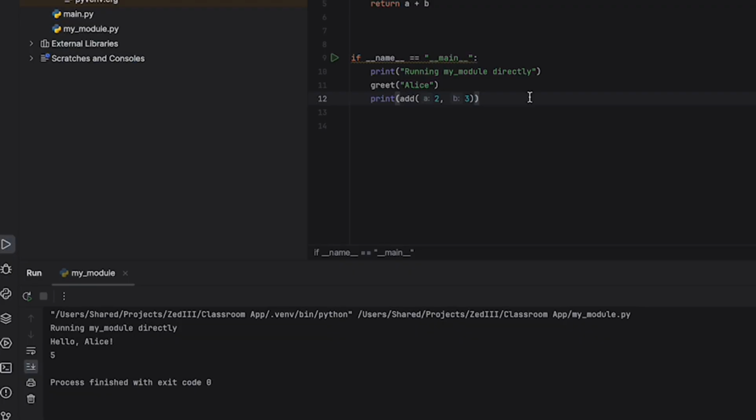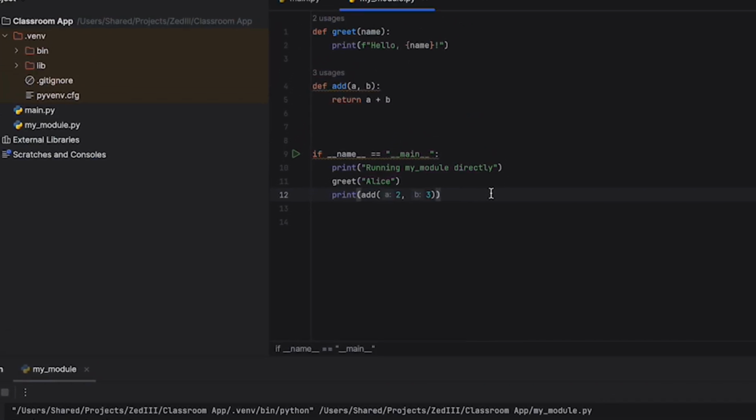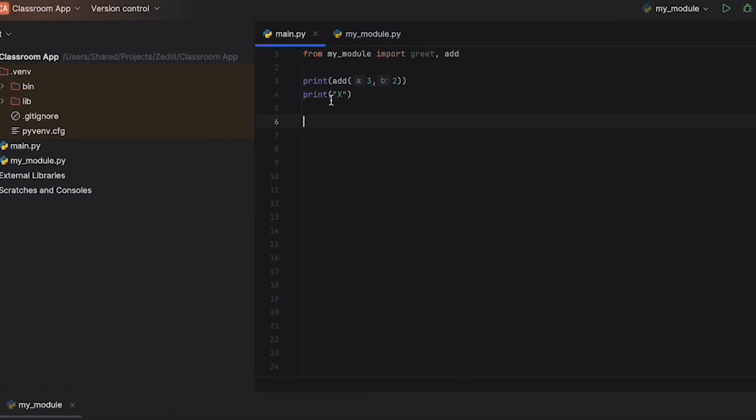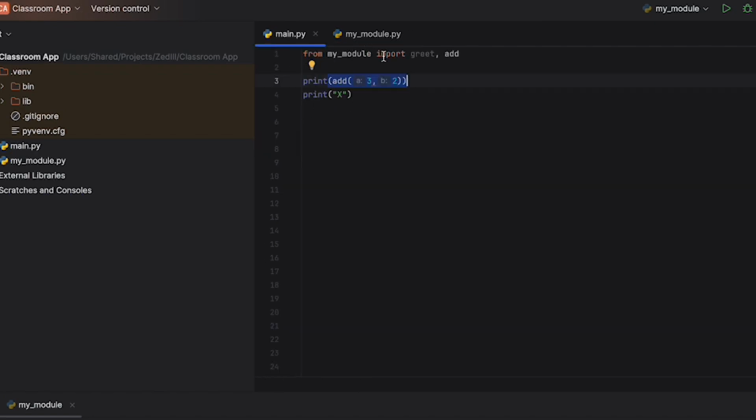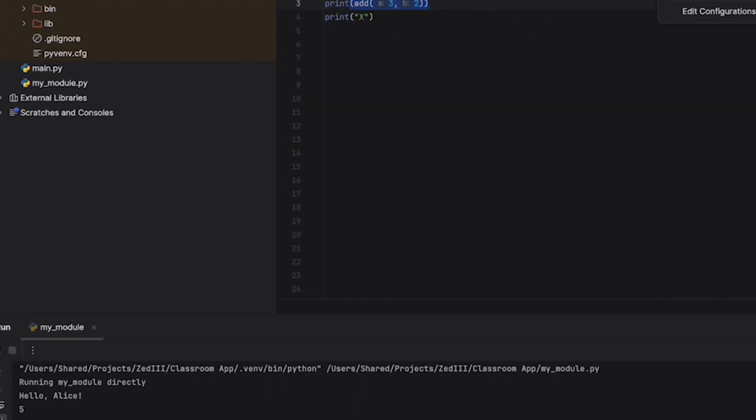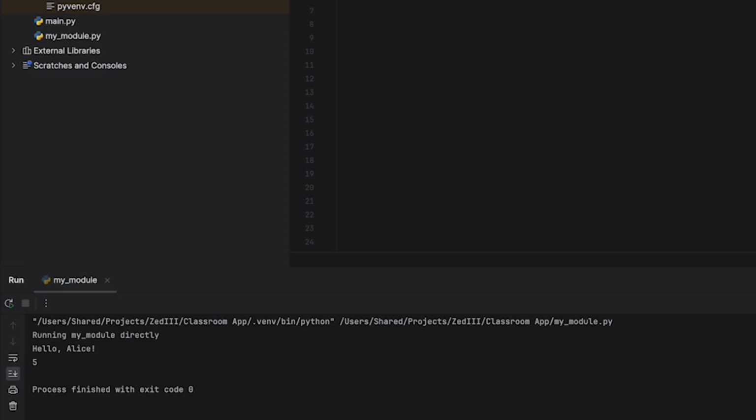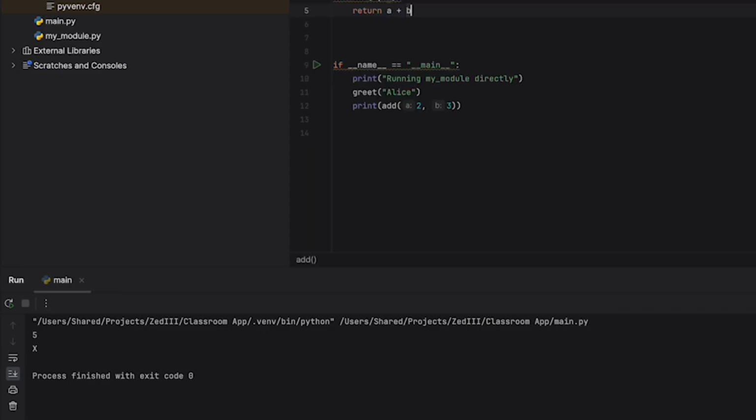But if you wanted to grab some functions from this, say as I'm doing here, I'm grabbing the function add. You don't always want to run this bit. You only want to get the necessary functions that you are requesting. So let's see what happens. If I run the main program, you only get 5 and x. Yeah, it makes sense. But what if I comment this bit out?